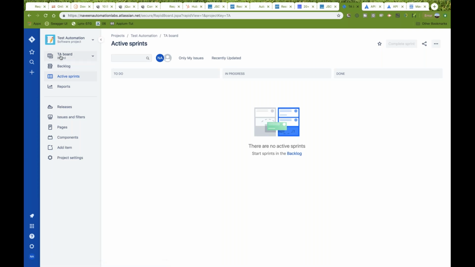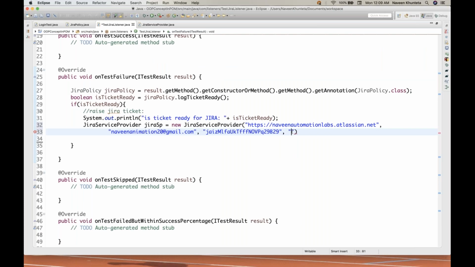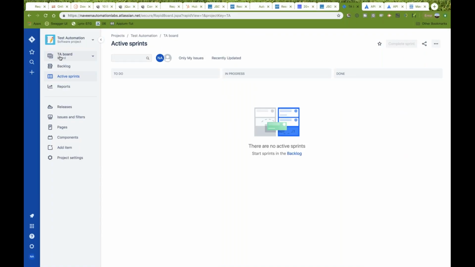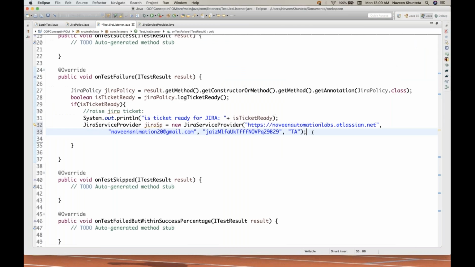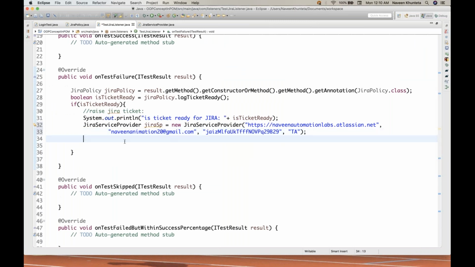Can you see the TA board? So you have to pass the exact one, let's say I'm passing TA. You can try with the complete name also, but sometimes it doesn't work with the complete name. So that's why I'm passing the alias name like this, TA. Can you see the TA board? So like this, you can use it. Once this is done, it will create this Jira service provider object.